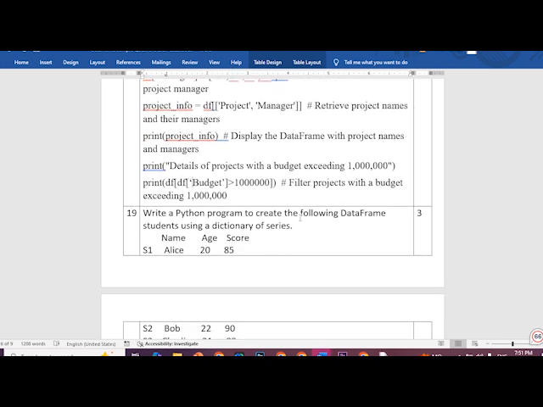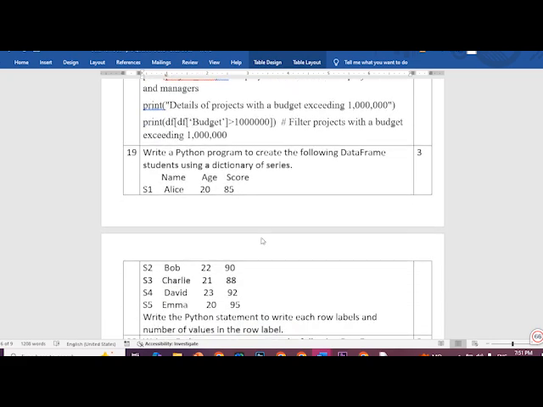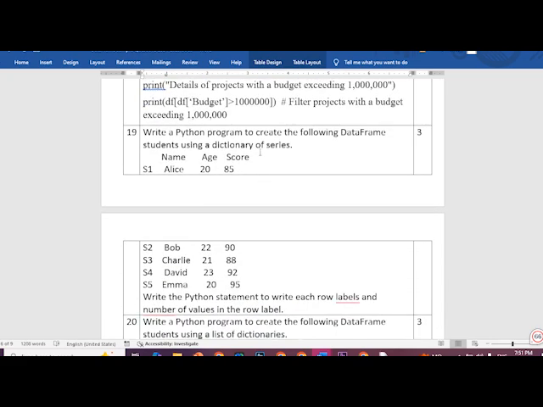Next, write a Python program to create the following data frame students using a dictionary of series. So here we have to create the data frame by passing a dictionary of series. When we do that, what about the columns of the data frame? The keys of the dictionaries will be the columns of the data frame. And what about the row labels? The index of the series will be the row labels.